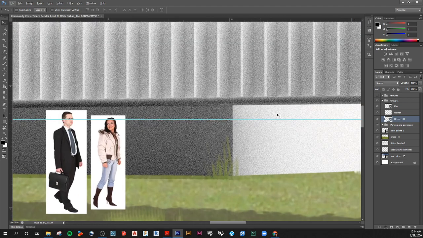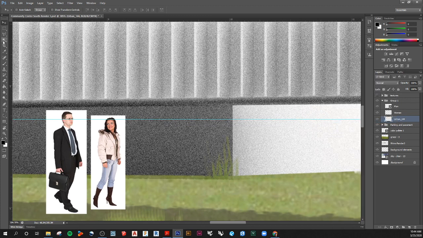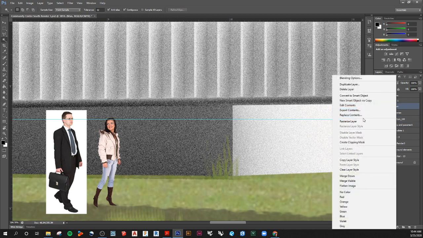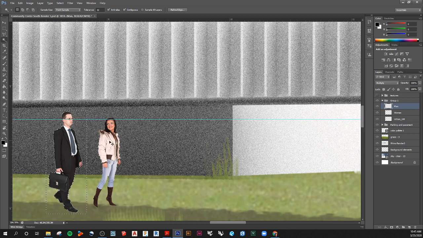In order to get the white background, I have to right-click on the file for the lady I brought in. I'm going to do Rasterize Layer, and then I use the Magic Wand tool, and I select the outside of that lady, and hit Delete, and then Control D to deselect. The guy, I have to also rasterize him, so Rasterize Layer, Magic Wand, Delete, Control D to deselect. So now I have these people out.